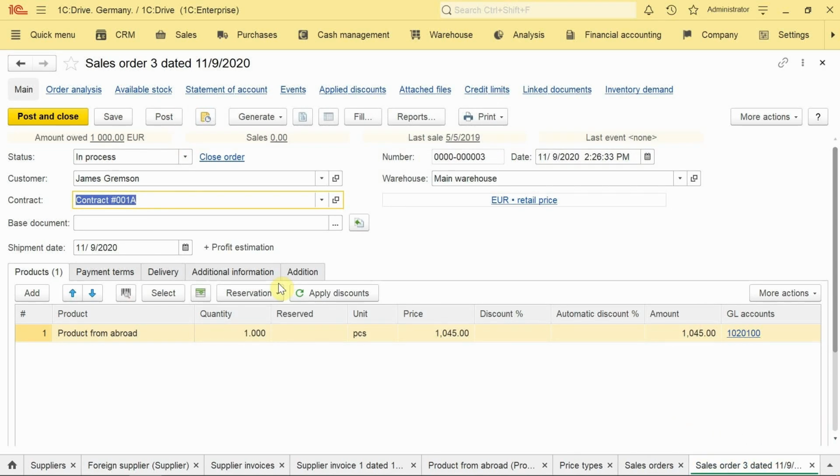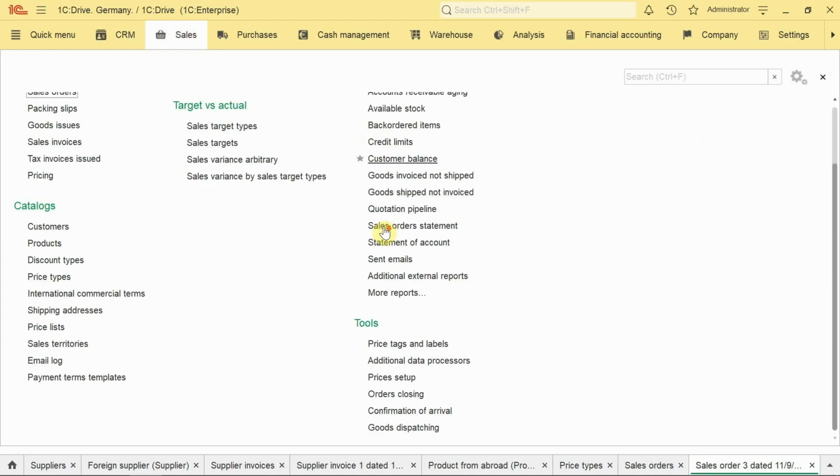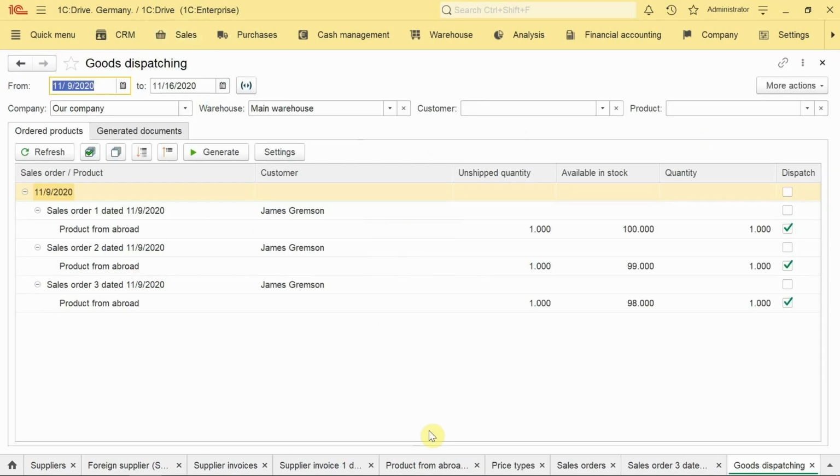Now let's dispatch 2 of the 3 sales orders. We're gonna go to sales. And we're gonna go to goods dispatching. And here we see all of the orders we created. And we know that the third one was with another contract. So let's uncheck it.